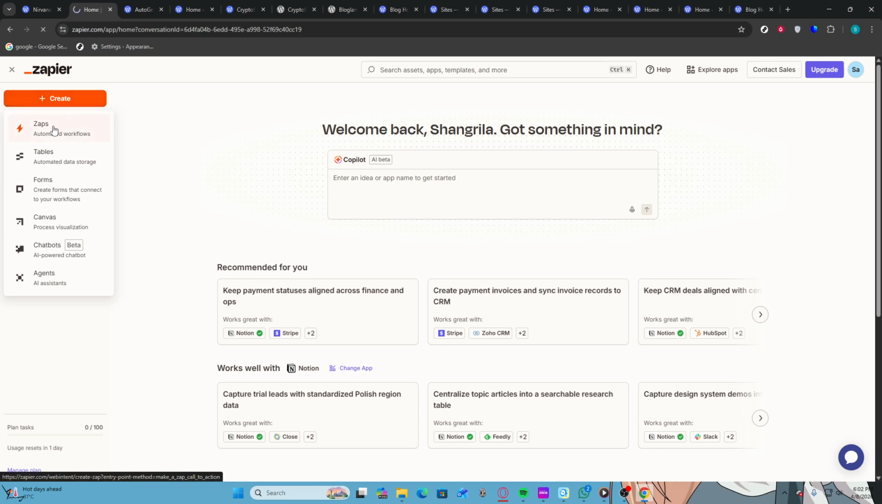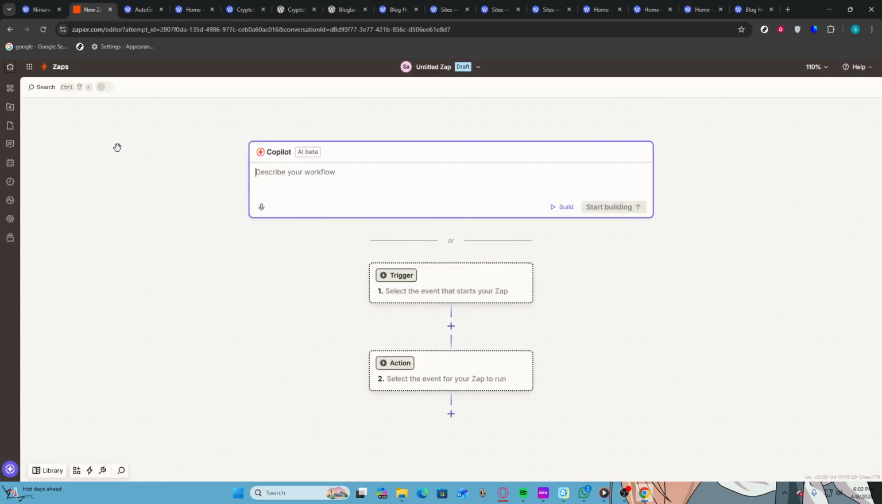This section displays all the Zaps you have created or have access to. It is here that you can manage your existing Zaps or create a new one.